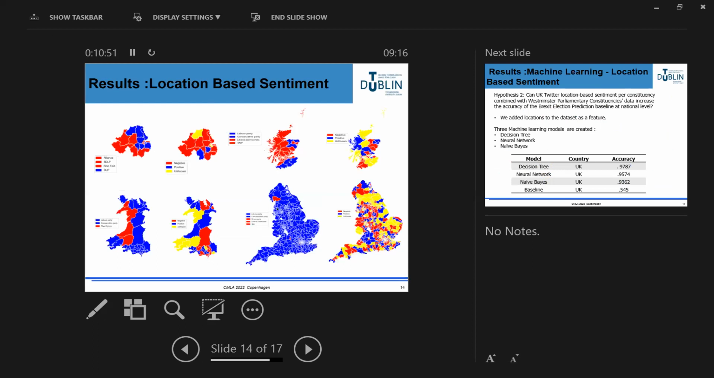This is the visualizations from the location-based sentiment. And you can see in some cases, if you look at Northern Ireland, on the left-hand choropleth of Northern Ireland, you can see the actual result. And then the negative, positive, unknown is what the naive-Bayes model calculated. So you can see there's an actual 60% there for the Northern Ireland model.